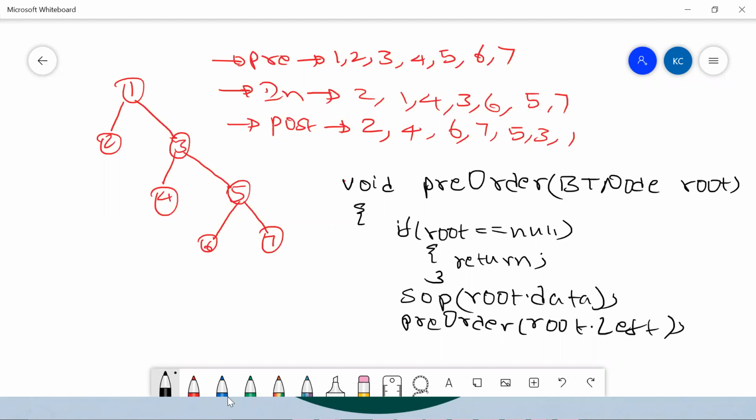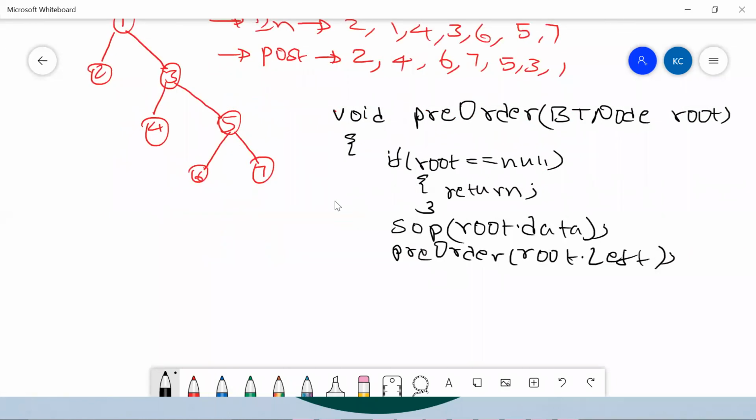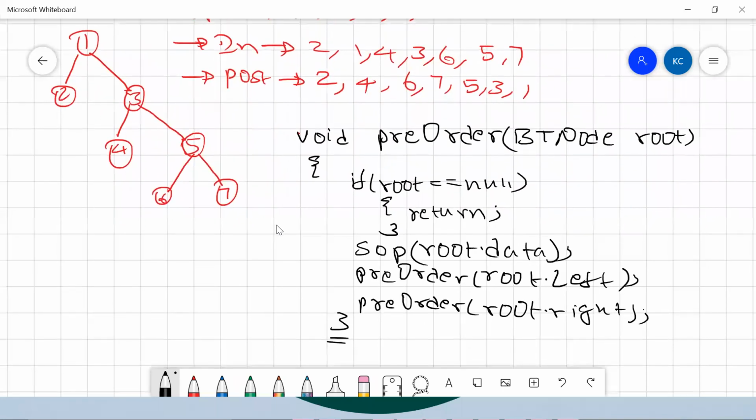And then one more thing. Okay, and then preorder of root.right. That's it. This is the code, guys. So if we use this code, we will be getting the preorder.